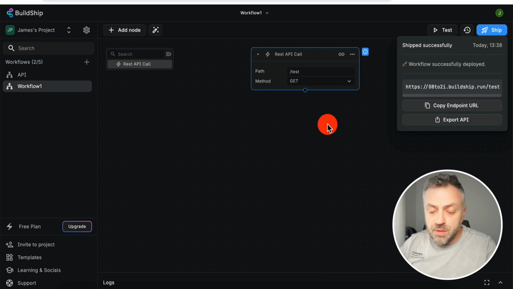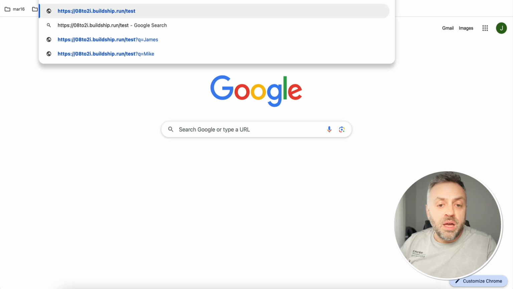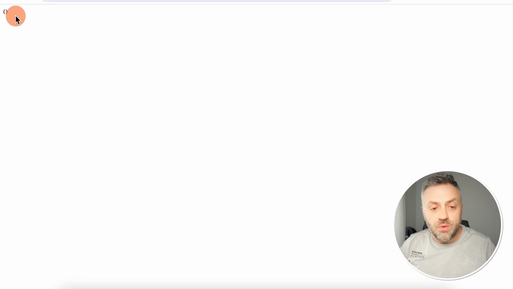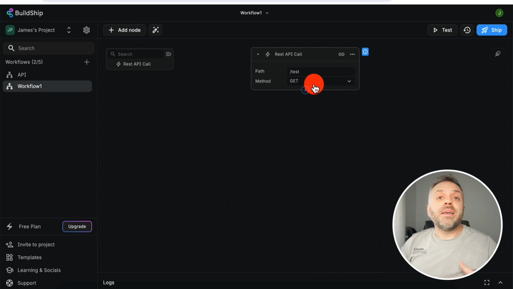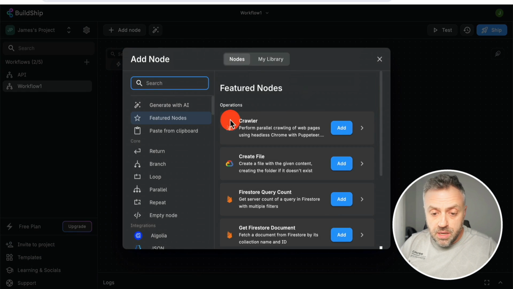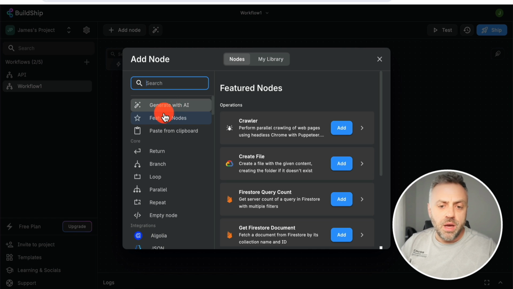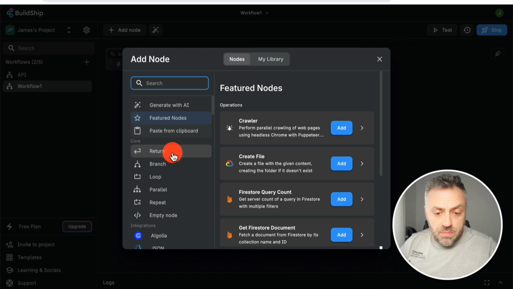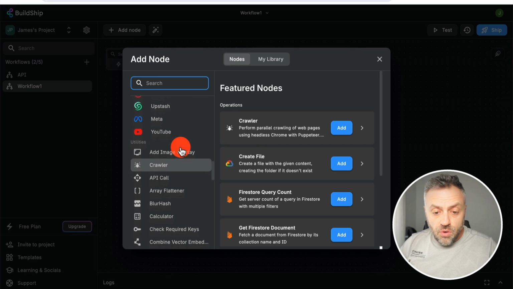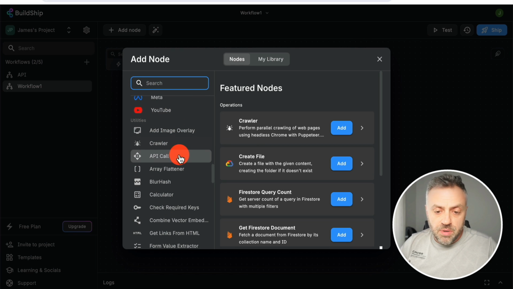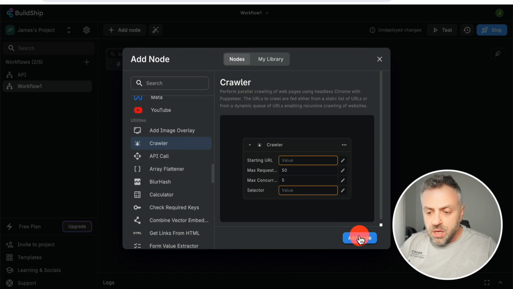So we're going to copy this endpoint, and we should have something that works, right? So if you run it, we get back this. Now, let's say I add a node that's going to be doing something useful. Well, if I click here, I can select some of the other nodes, and you have these basic operations, right? Like generate with AI, featured nodes, paste from clipboard, and then you have various sections. So you have the core, which we're going to be talking about a little bit later. Then you have the integrations, and you also have the various utilities. So let's say I'm going to add a utility called the crawler, and I add it here.